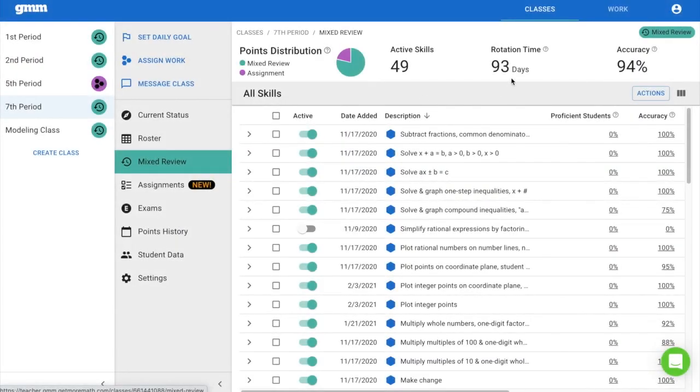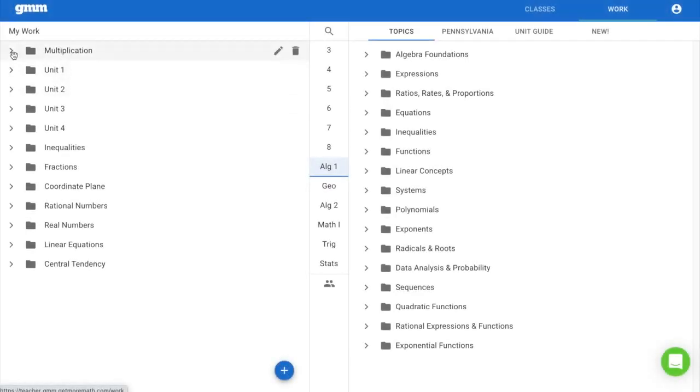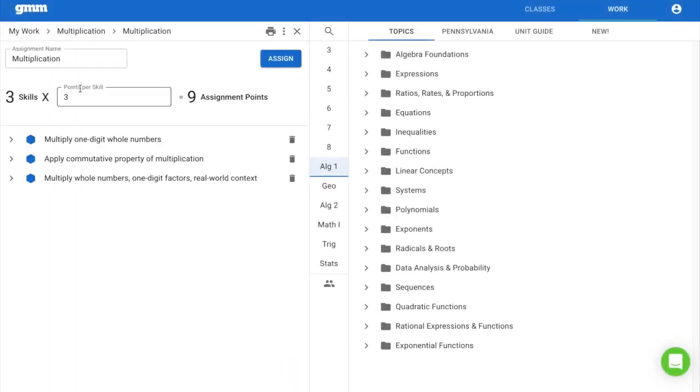This class also has a great points distribution, but the rotation time is too high. Let's take some action. The first action we're going to recommend is for your students to spend more time earning points and producing color changes in the mixed review environment. How can we get kids to spend more time in mixed review? Our first suggestion is to make sure your assignments are small.